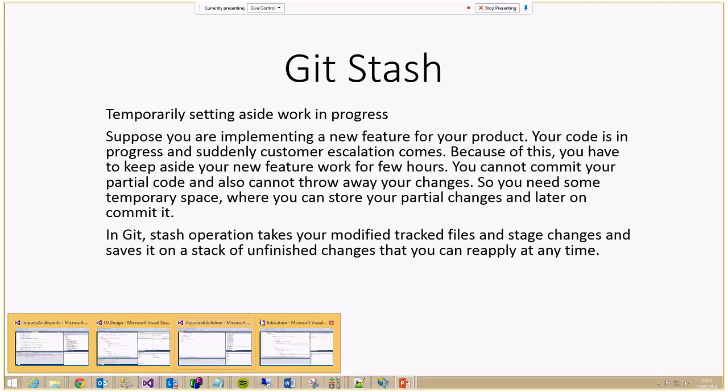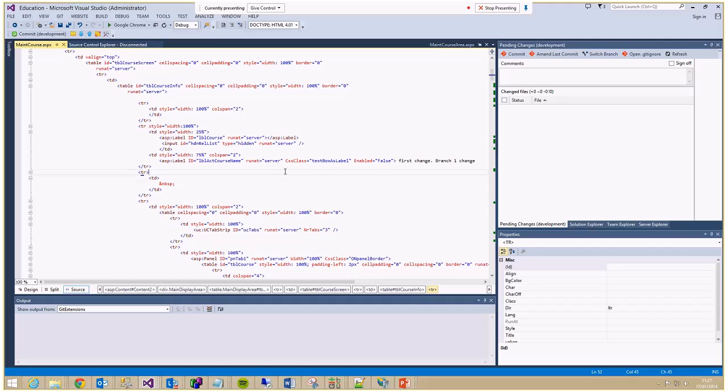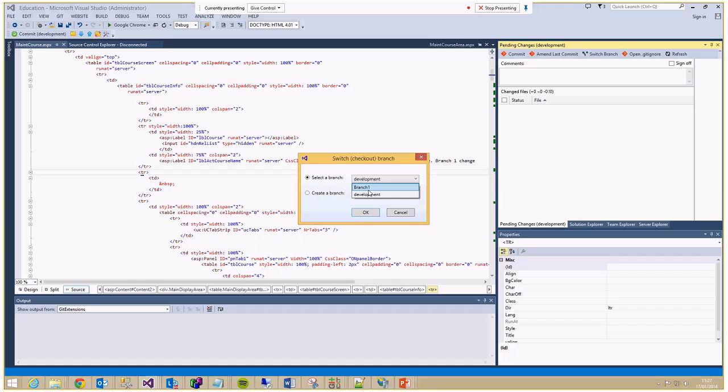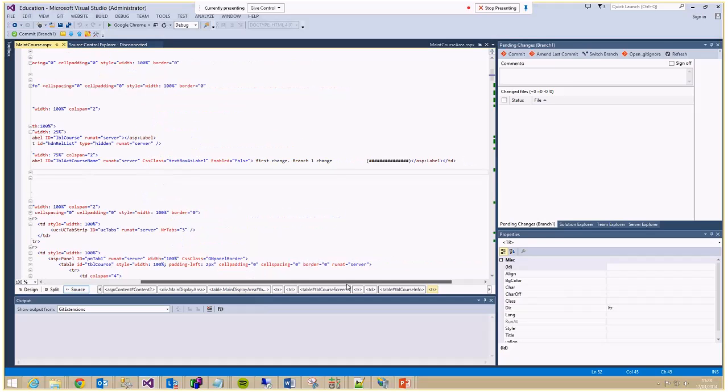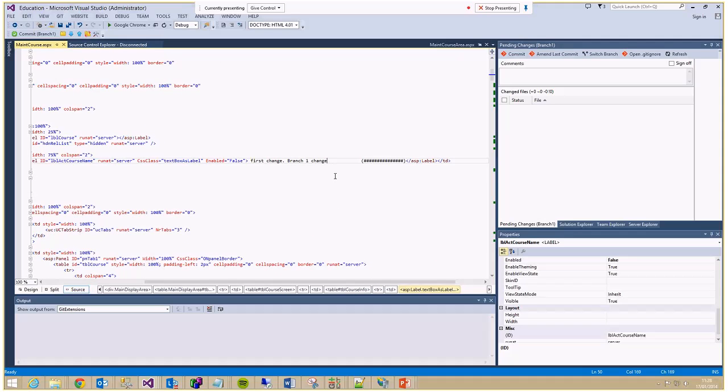We'll go back in. Okay, so what we're going to do is, again, we're going to switch branches. So I'm just going to go to branch 1. And we can see again, branch 1, I'm working on branch 1. Okay, so let's say I'm going to make a change. And I'm just going to call it whatever it can be. I'm just going to call it an uncommitted branch 1 change.